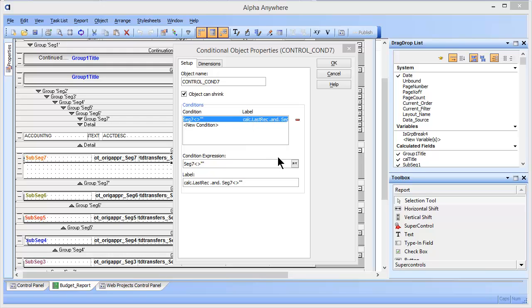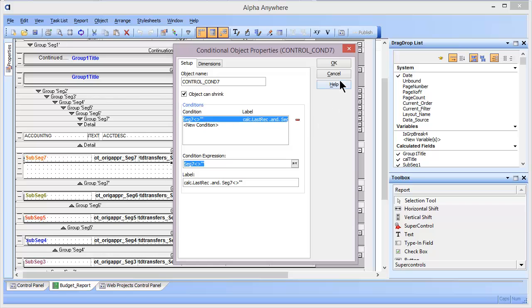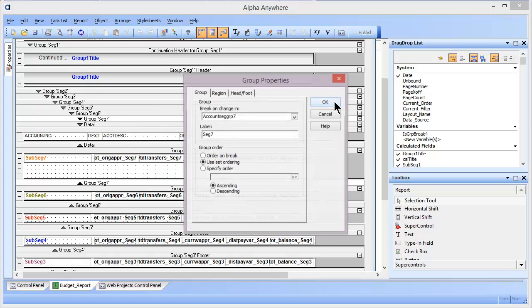For instance, in the 7th group, there's the following code: seg7 different than nothing. Group 1 has a label that's written seg1, and this pattern continues until group 7. In addition, the data is already sorted when it is created via the stored procedure. That way, the report is just displaying the data, thus increasing the report's performance significantly. Clicking on the group order option as use set ordering will use the sorted data.